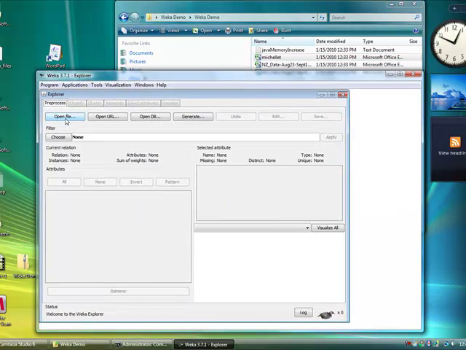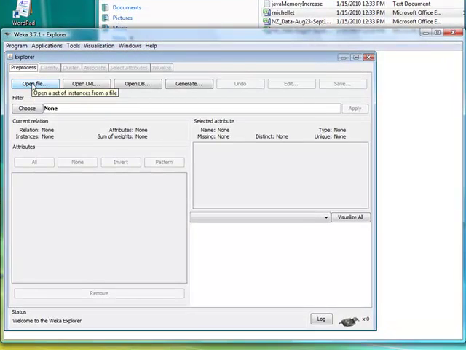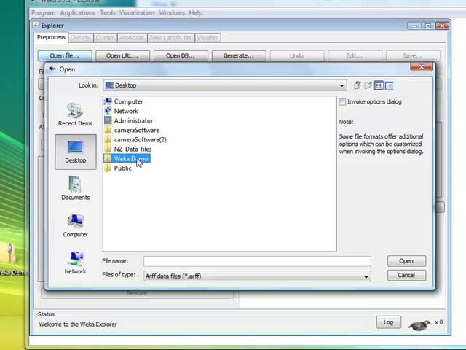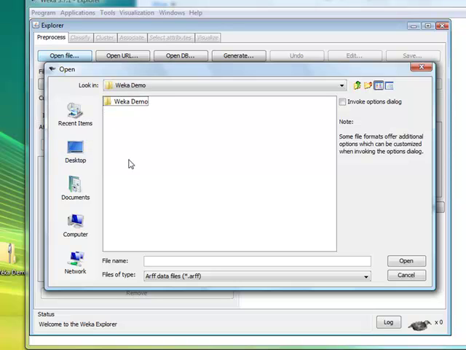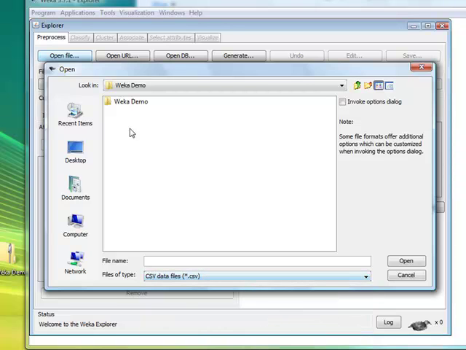Okay, so I'll close this, and I want to open that file in Weka. So I click here. I'm on the preprocess tab. I click open. Go to desktop. Go to the Weka demo files. I go there, and I have to make sure that I'm looking for CSV files. Yeah. And here it is, but before I open that, I want to use this.